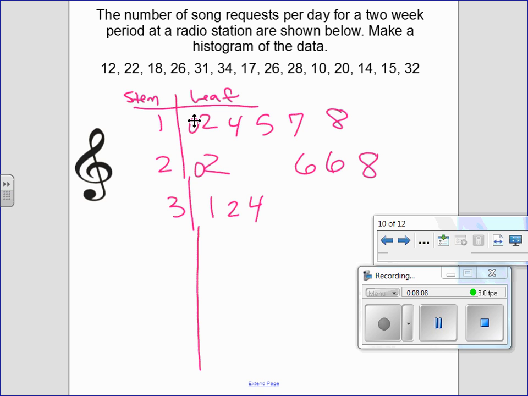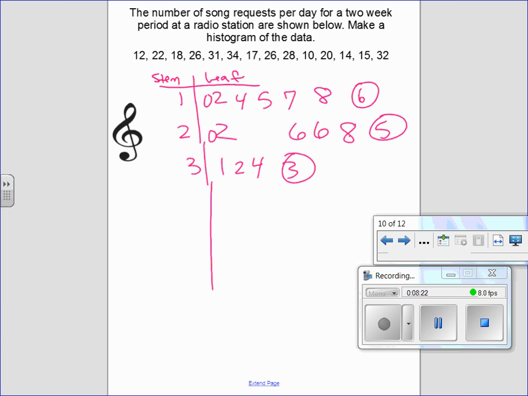So this allows me to see which frequency I have in each interval. It looks like I've got 1, 2, 3, 4, 5, 6 data points between 10 and 20. 1, 2, 3, 4, 5 data points between 20 and 30. And 1, 2, 3 data points between 30 and 40. That's going to allow me to make that histogram much easier now that I have organized the data. It's not going to be anything super fancy.